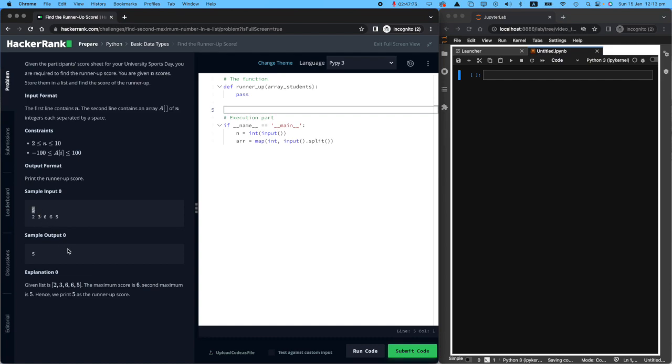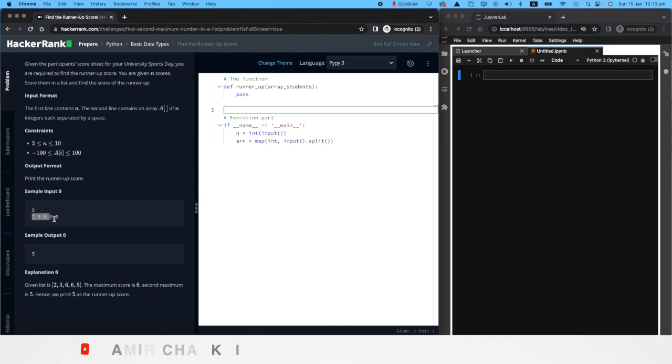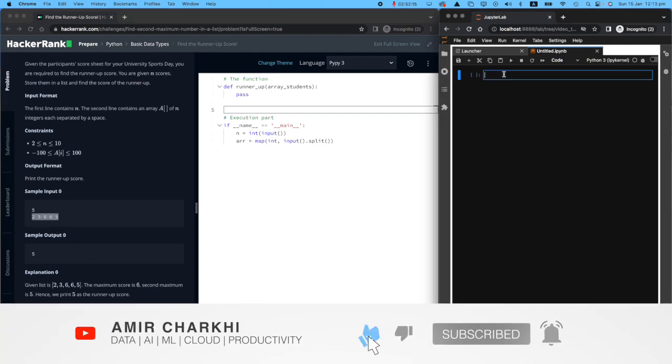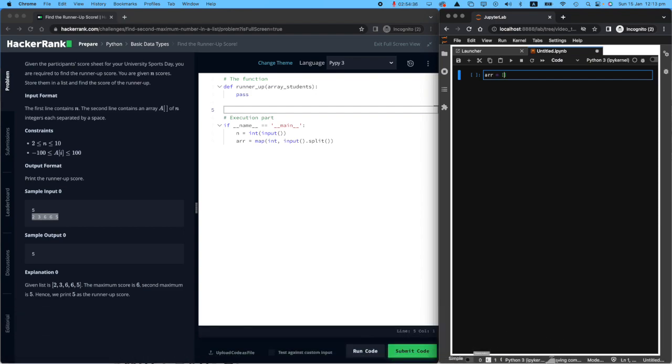They are saying there are 5 students and these are the scores. Let's jump to my Jupyter notebook and say, as an example, the scores are 2, 2, 3, 6, 6, and 5. So how can I find the runner-up? If you don't know what a runner-up is, it is the person who is one below the best person. These two people scored 6, so they're the best, and this person will be the runner-up. If I look at it, I can say, okay, not 2, not 3, 6 and 6 are the top, and so this is the runner-up.